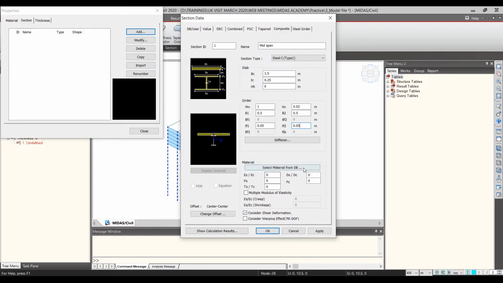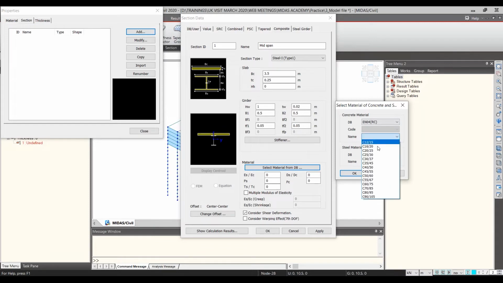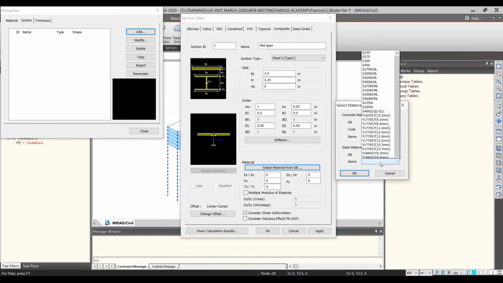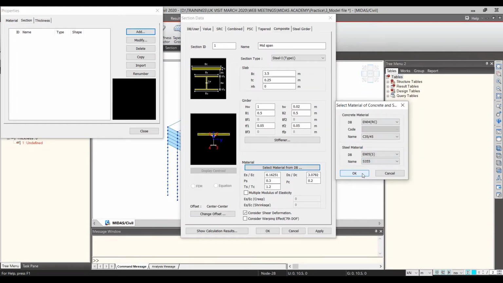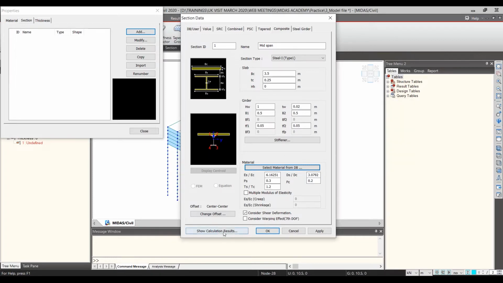Click on select material for DB. C3545, steel material is 355. So you need to select this material property again, though we defined the material property here before. This material property is for the section property calculation. You need this modular ratio, density ratio, all these ratios to calculate the section properties of a composite section. So we need to redefine them.